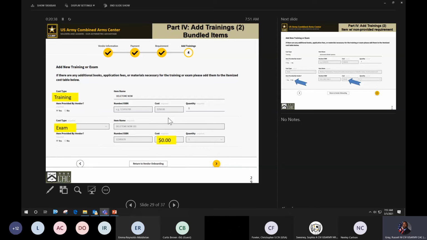This is the first example of a bundle. It's training, total cost is $250. The exam, yes, it's provided by the vendor, and the cost is $0.